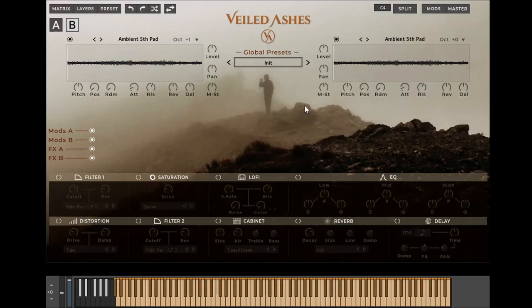Now, one last thing to talk about are the user assets. So Veiled Ashes supports drag and drop user samples, and it supports saving your own user presets. Let me show you how to do that. Now, to the right of this window, I have a folder open with some WAV files. And if I just click and drag one of them and drop them to the waveform display, then that is how you import your user samples.